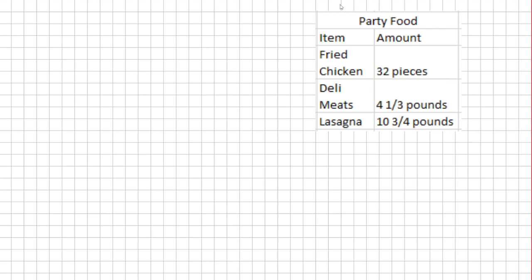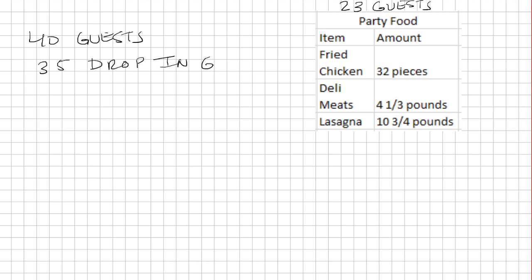The table here is good for 23 guests. And in this party, there's going to be 40 guests and 35 drop-in guests. Now, these drop-in guests are going to count as half a guest. So, for example, we're going to take half of 35 to get to the total number of guests equivalent to that. And then we're going to add that to 40 guests. So this number is going to give us the total guests, which is going to be 57.5.